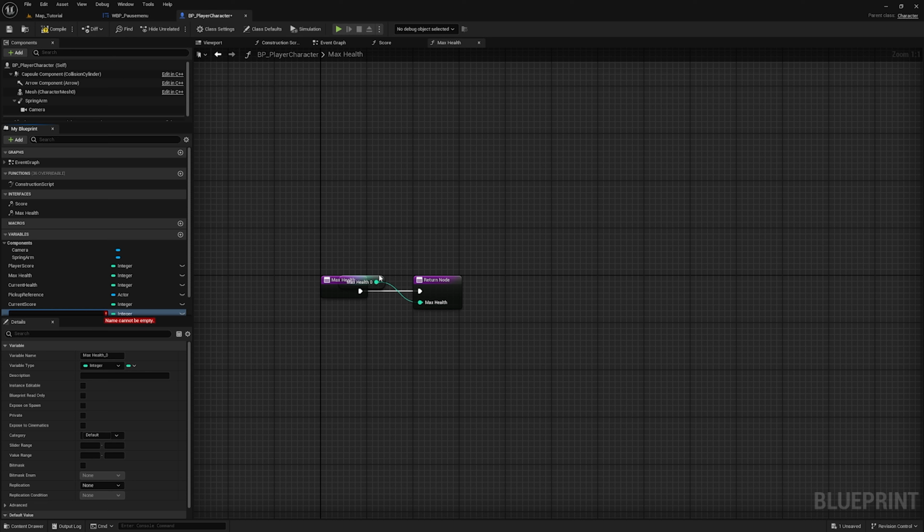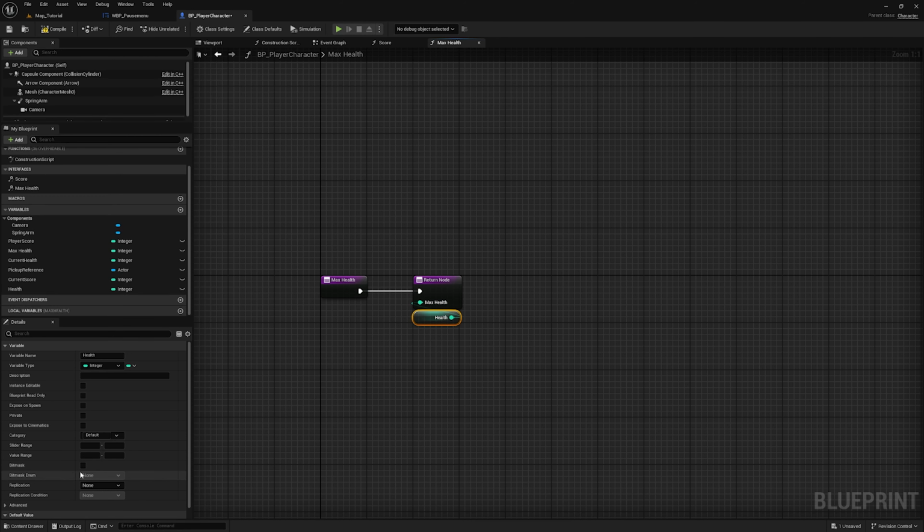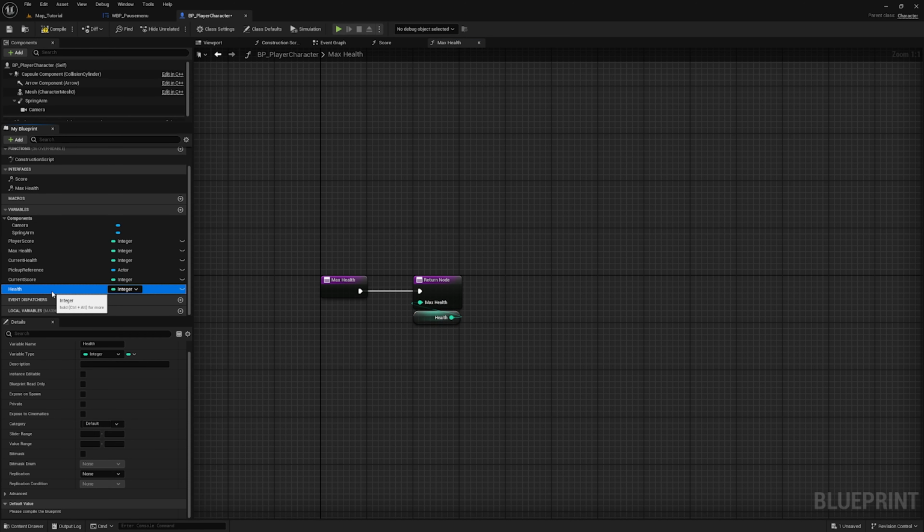or I don't need to promote it to max health. I will just promote it to health. Yes, I do have to promote it to max health. Max health. Maximum health. I can't use the same name. Compile it so we can change the default value. I'm going to change this to 100.